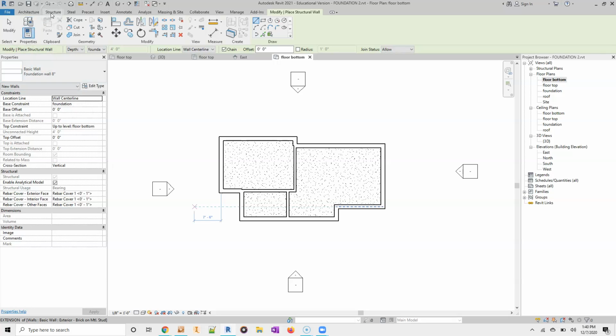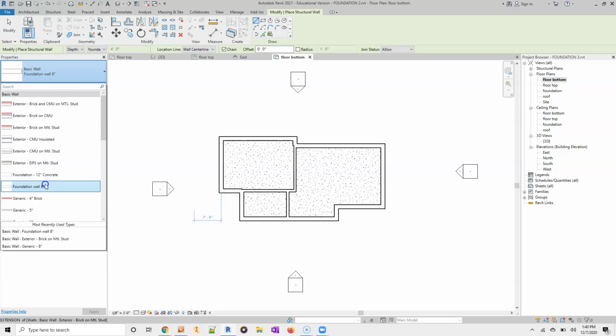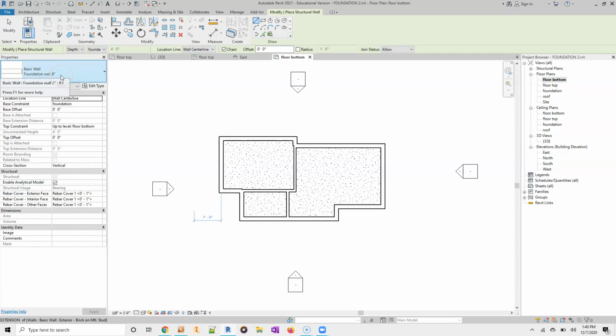Now, we're looking at this wall. We're in modify and placing this wall. Let's choose the one we just made, foundation wall. And then we're going to set the base constraint. It's going to be foundation, and it's going to go up to floor bottom. Make sure those are correct.